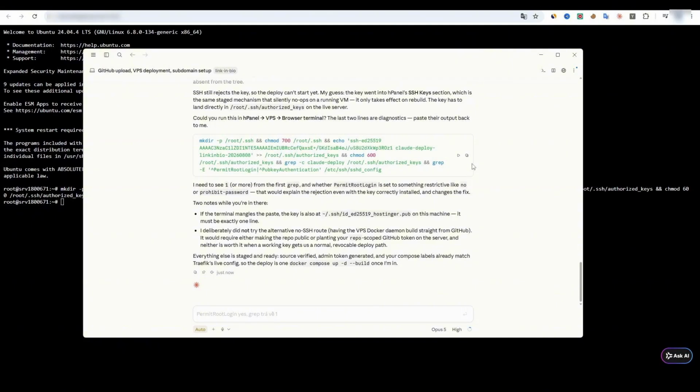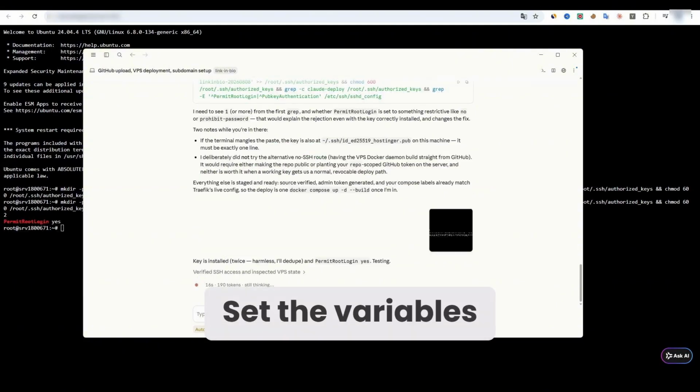SSH in. Pull the repo. Set the variables. Start it. That's it. That's the whole thing. Now the part I promised you 8 minutes ago.